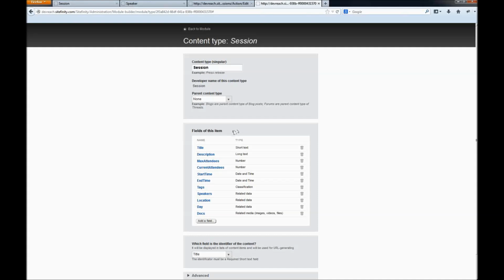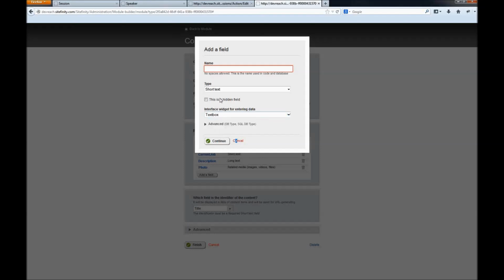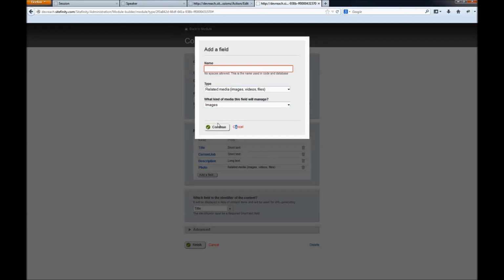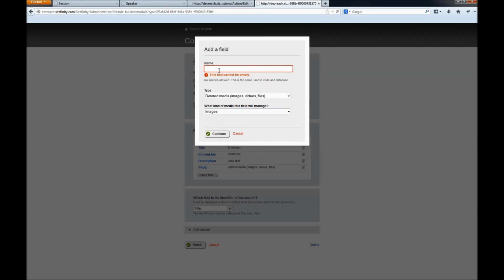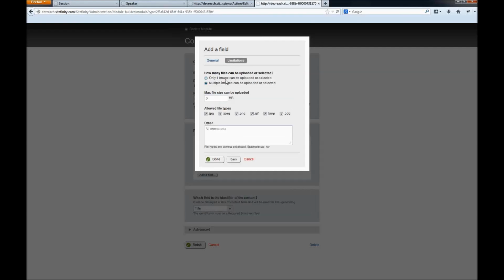Yes, media libraries are here, and can we show them, let's say, the speaker? Sure, let's open the speakers. So here we have the photo, and the photo is actually related media. When you relate the media, you just have to specify what kind of selector you are using, and also whether this is one-to-one or one-to-many. If you go to the limitations, do you want to be able to add one image or multiple images?